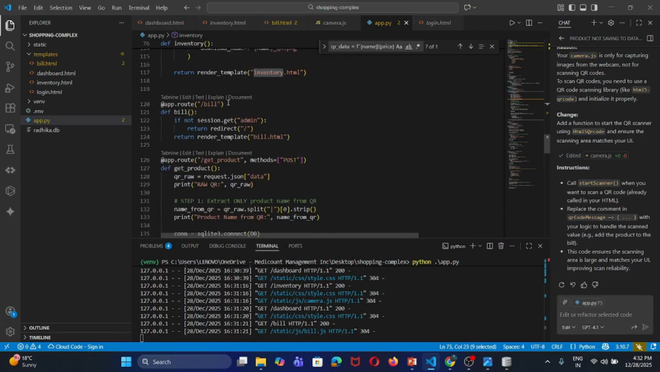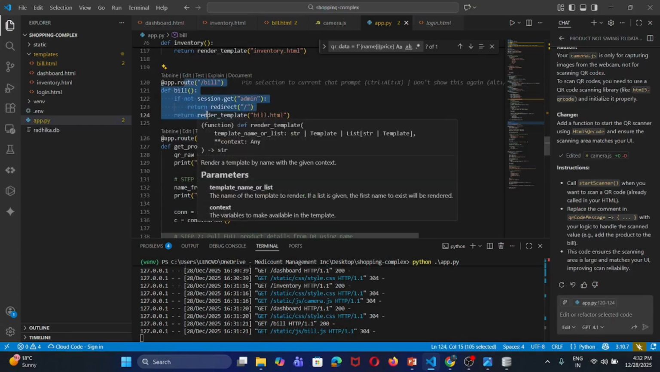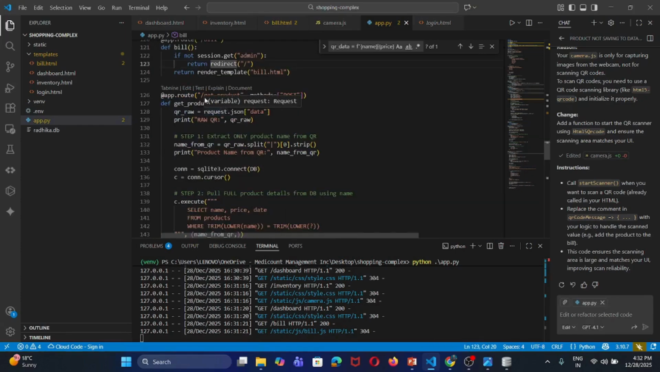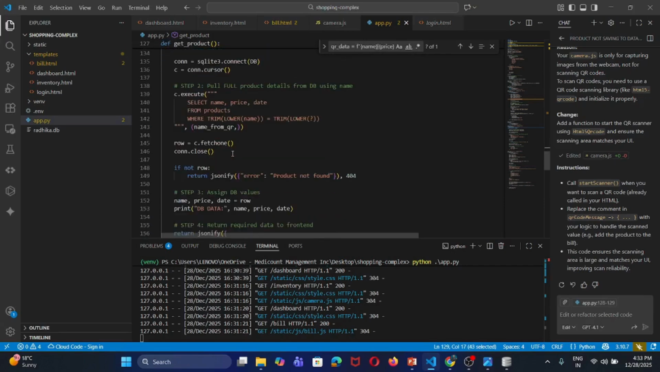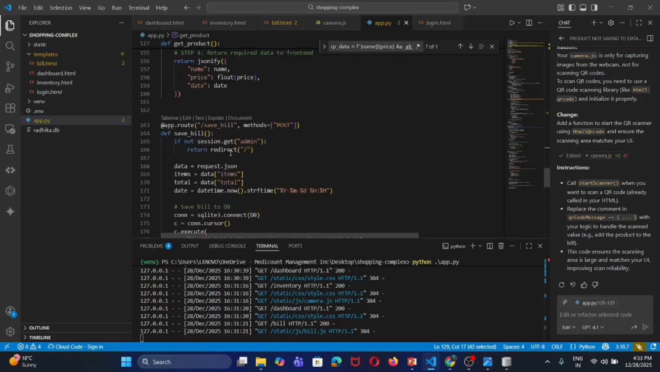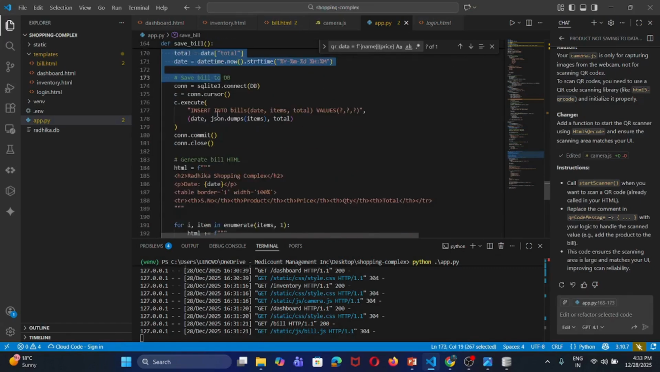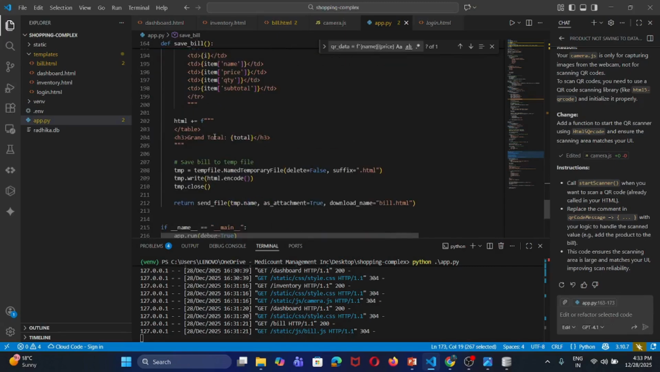Now once you add the product, this is the one which takes you to the billing section. There you get this add product button, which when clicked executes this route which you're seeing over here. Based on the name which comes inside the QR code, it pulls all the details of the product and adds it to that page. Fine, and after that the bill gets generated with the help of this simple function. So that's the complete structure of this application.